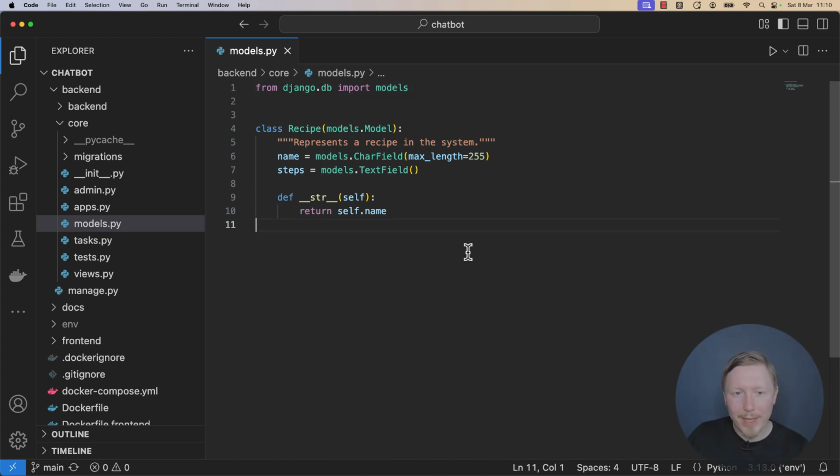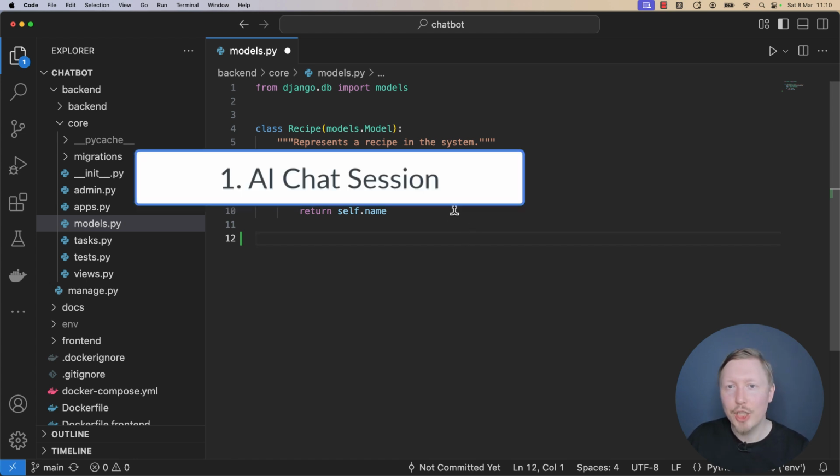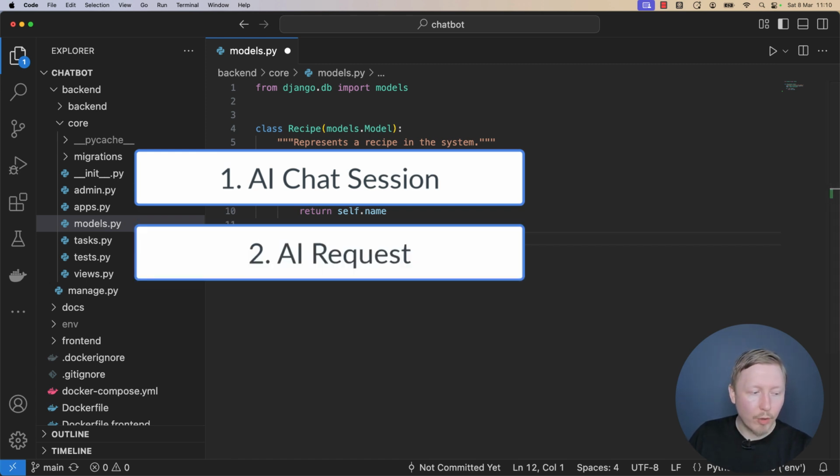Okay, so now that we have that set up, we'll go ahead and create our model. We'll be creating two models. One is called AIChatSession, and that's going to be a simple model that's just used to keep track of the current chat session and all of the requests that are made to the AI API. And then the other one is going to be called AIRequest, which is going to contain all the information about the AI request, and it's going to be used to store the response from the request that's made.